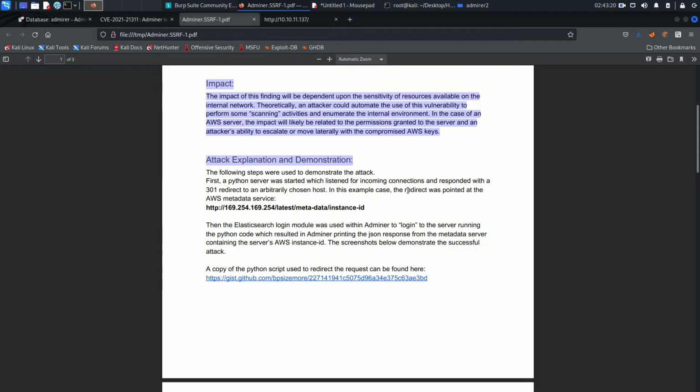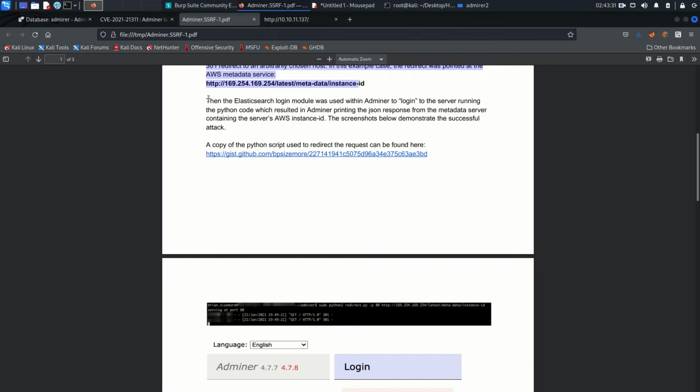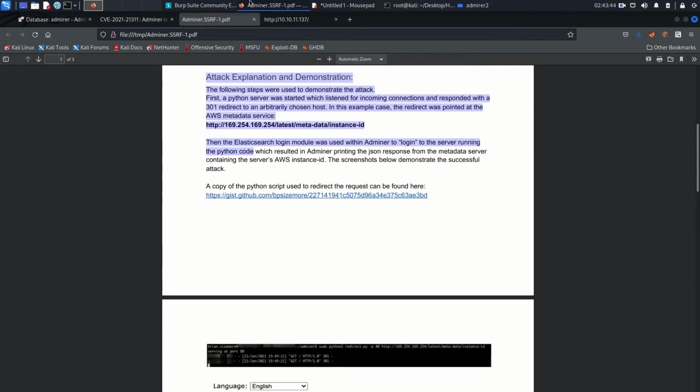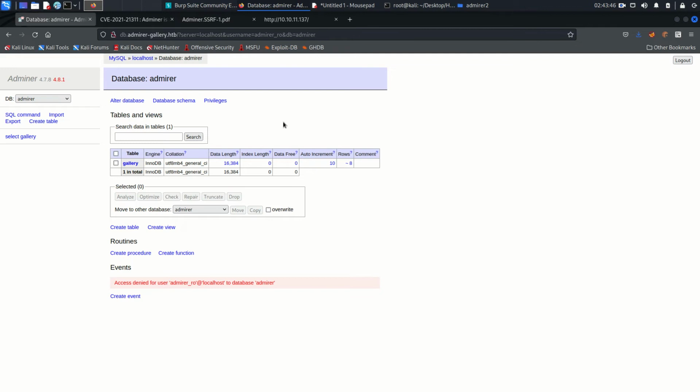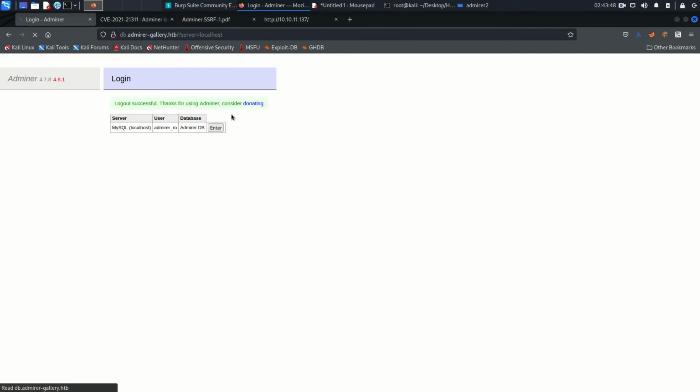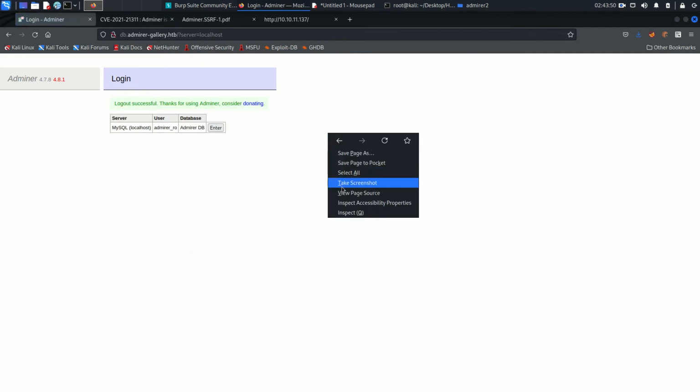So in this example, the redirect was pointed at the AWS meta service, but we are not using the AWS meta service. But the most important part is here. Then the Elasticsearch login module was used within Adminer to log in to the server running the Python code. Fine.